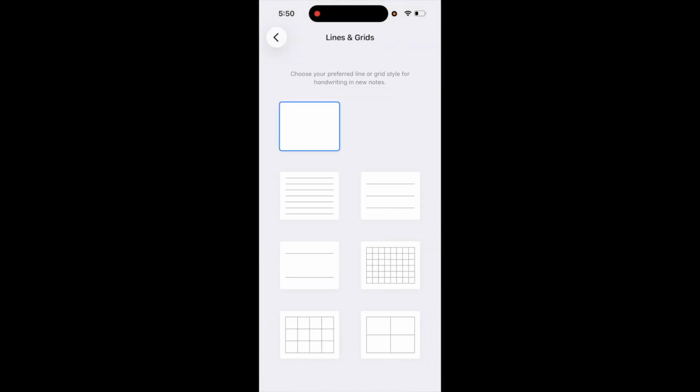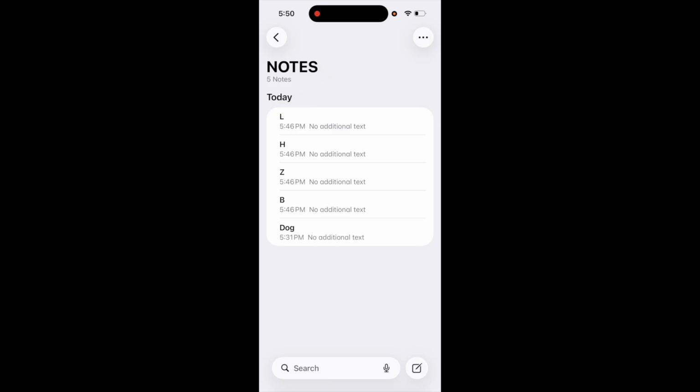Now, by default, none is selected, but if you wanted to go ahead and add lines, you can do that. If you wanted to add a grid, you can do that, whatever the case may be. So if I just wanted to press lines right here, then go back to the Notes app, it's not going to change this to your current notes.